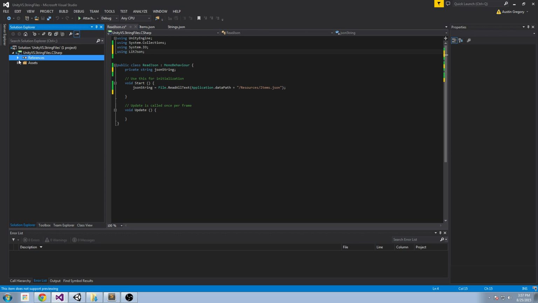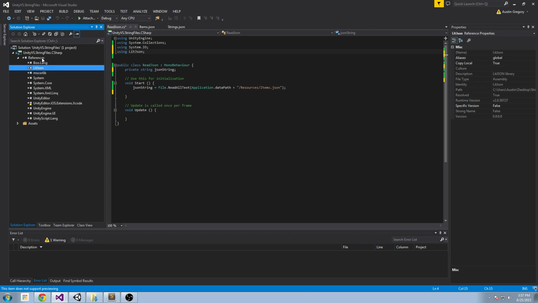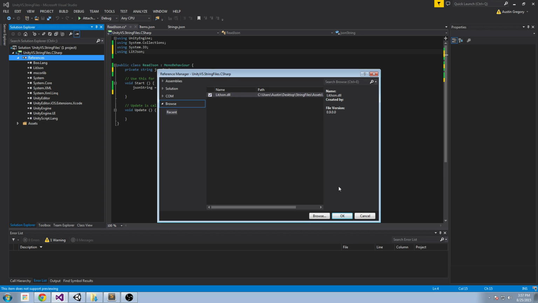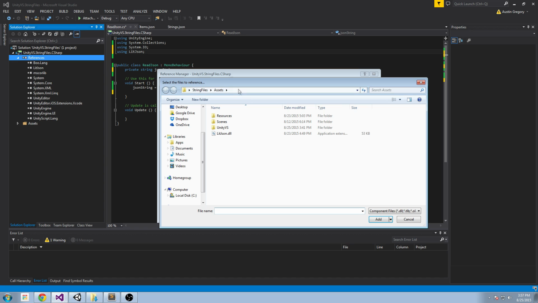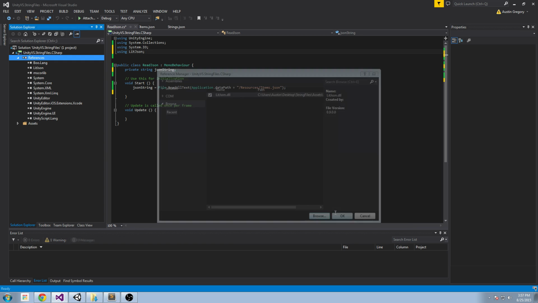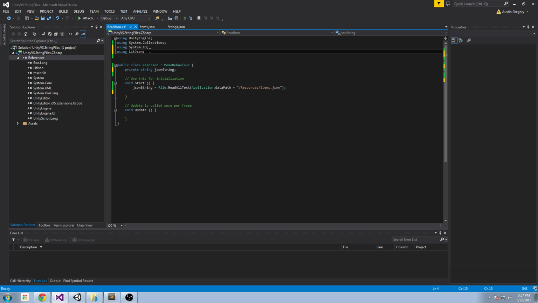Well, if you don't have that, you're going to go to References. You're going to right-click on References. Notice I have LitJSON there because I've been using it. Go to Add Reference, then Browse, and go to the folder that has your LitJSON library in it. If you followed along, this would be in the assets folder of your Unity project. Select it, click Add, and then click OK, and now you should be able to reference it within your project. Again, go to that page in the Unity manual if you do not understand what I just said. It will guide you through doing it, no problem.